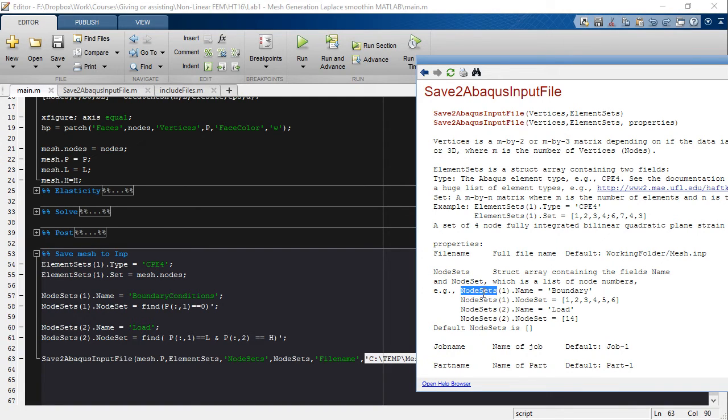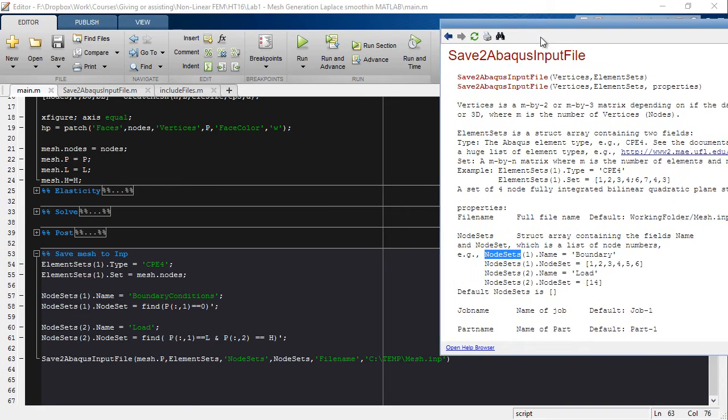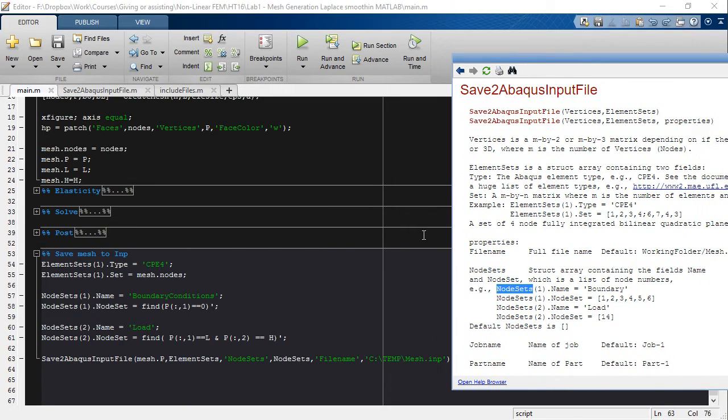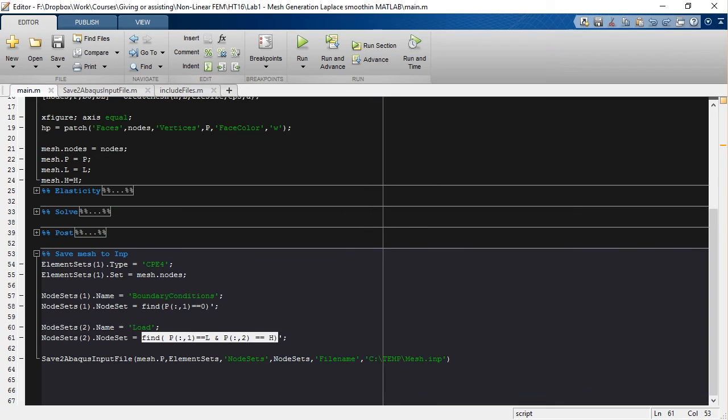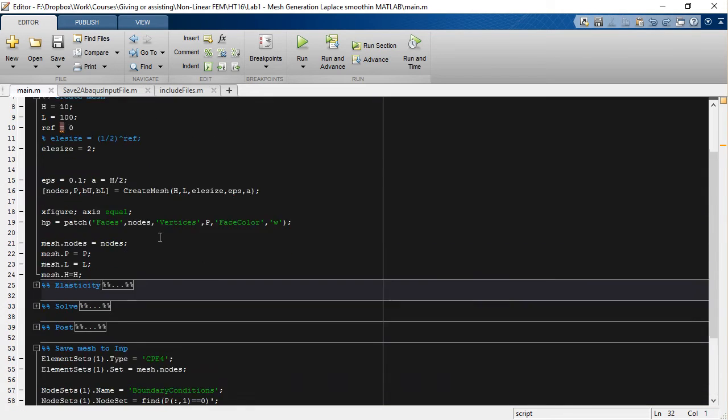By the way, node sets by default is just empty, so you don't have to write anything here if you don't want. You can just leave this empty, and then node sets will have to be created manually later. But if you already know how to find the node sets, you can just do it here, and you don't have to do it in Abaqus. You can just select it by these names that you have specified here. Okay, so that's how this works basically, and let's just run it and see what happens here.